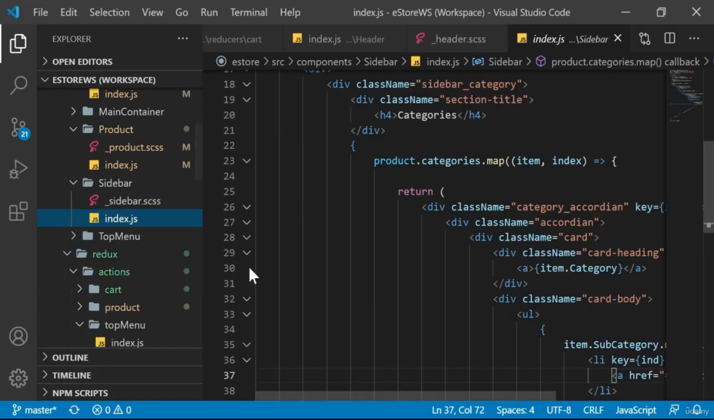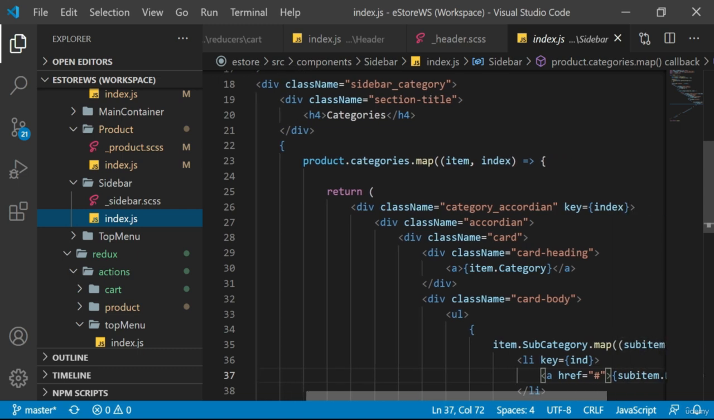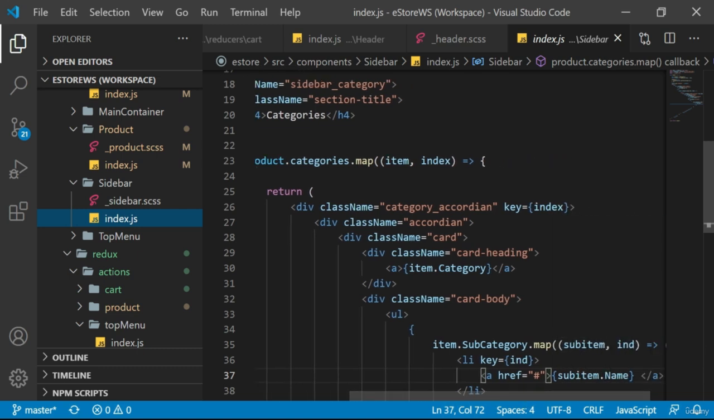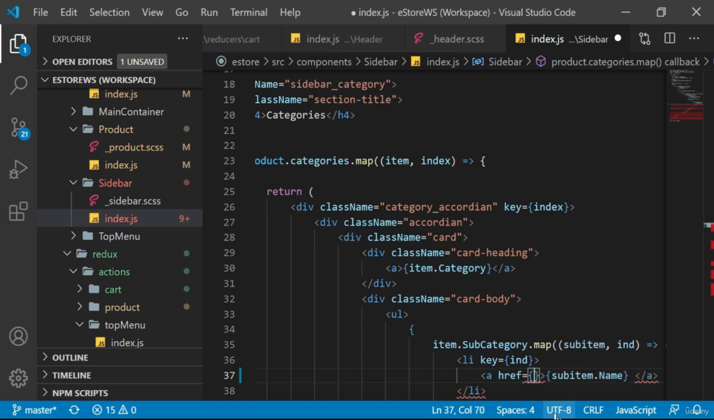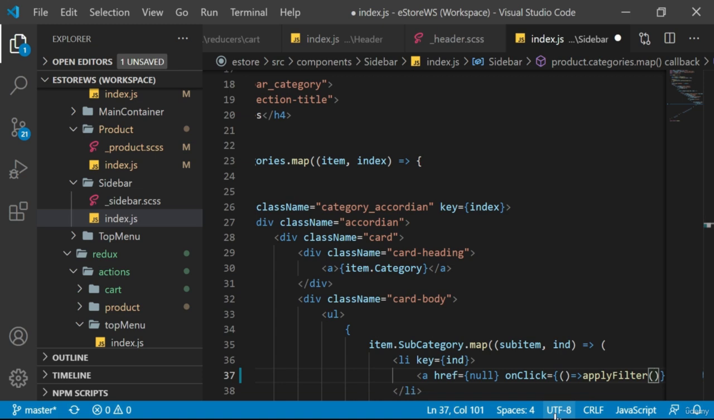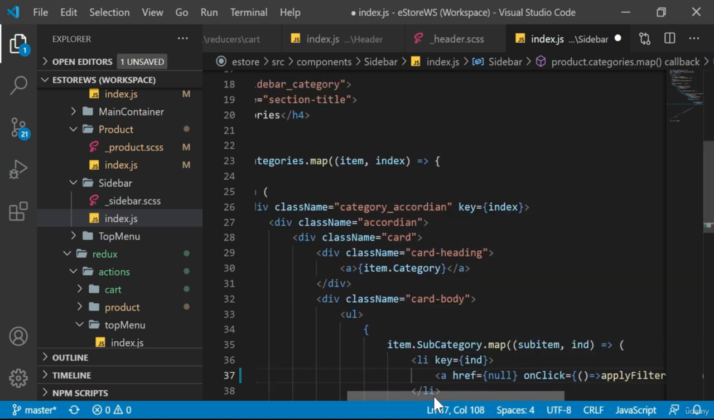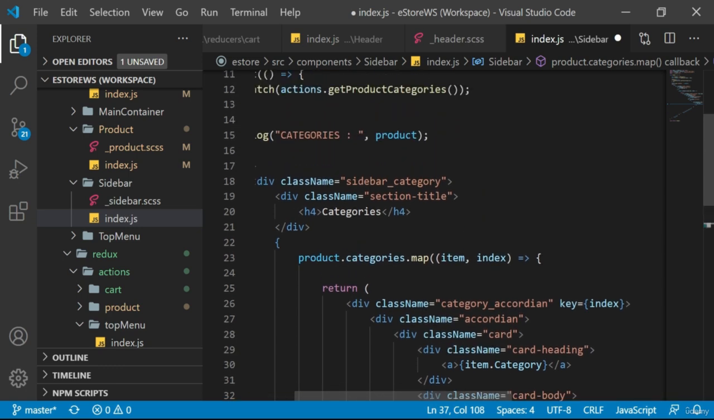Now the sidebar is the place where the items, the categories we have, are going to be clicked, and on click of those items we have to filter. So here we have the anchor tag on line number 37. This is the place where we have to define the event. So I'm going to write the on click event here, in which we are going to create the function called apply filter. And there will be the sub item passed as a parameter. So that's the filter condition.